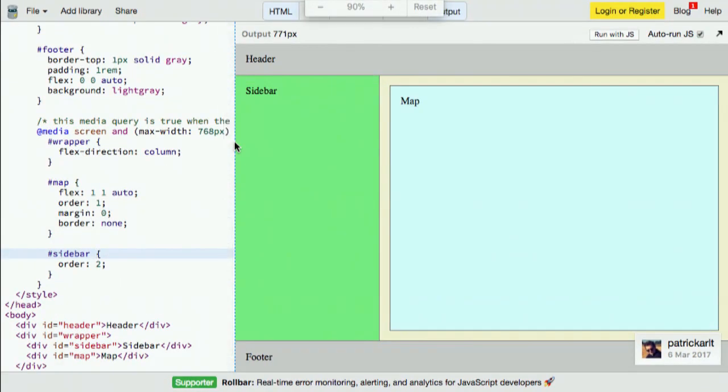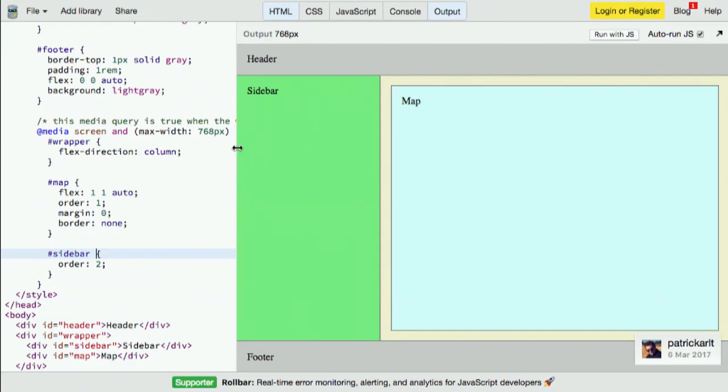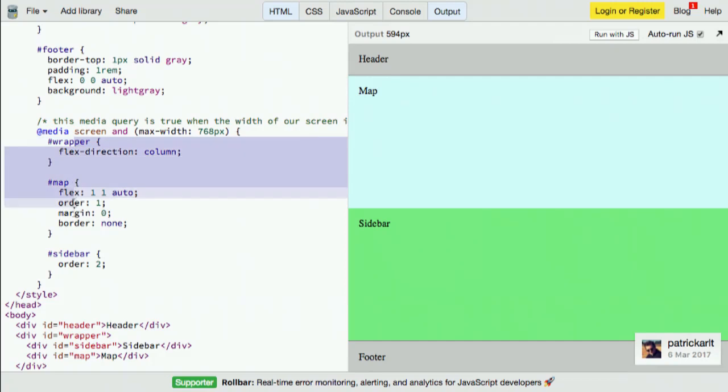I'm going to have to reduce the font size. If I take this, we can actually see that the layout changes. And you can see that right there, there's 776, there's 768. So you can see right there, it applies additional CSS.